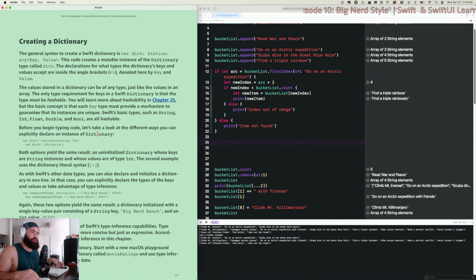Swift's basic types such as String, Int, Float, Double, and Bool are all hashable.